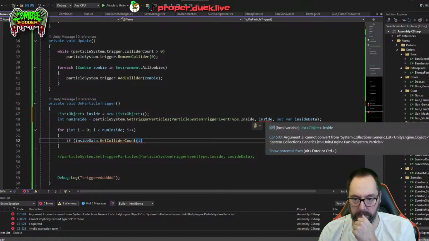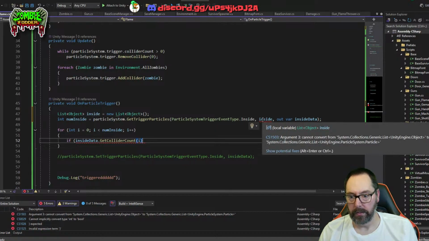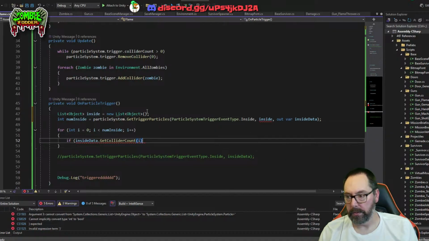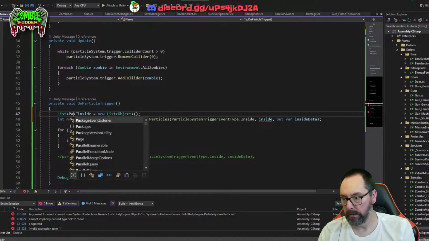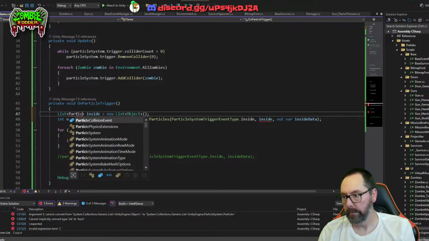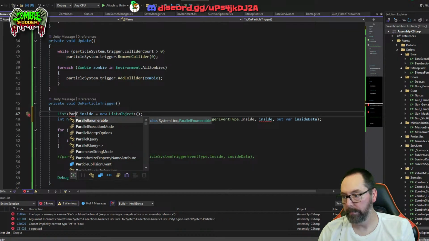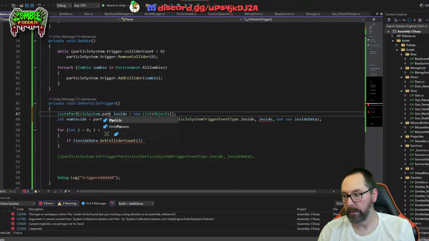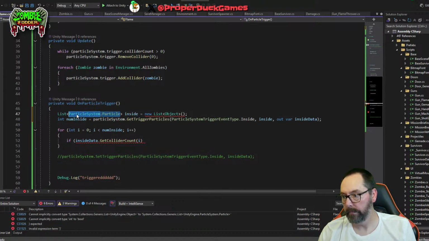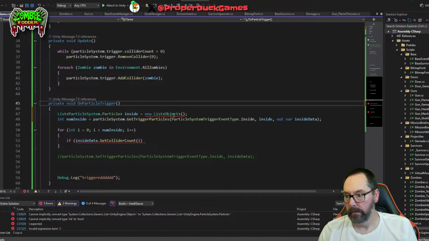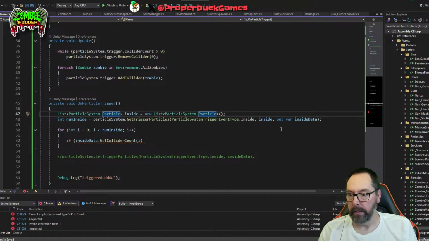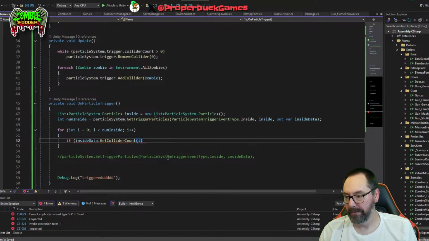Cannot convert object to system collections generic list. Oh, here we go. Stop. Unity engine particle system particle. So can I just say particle? I can say particle system dot particle. Okay, so that's a list of particles. And this is another thing. Whatever that is.